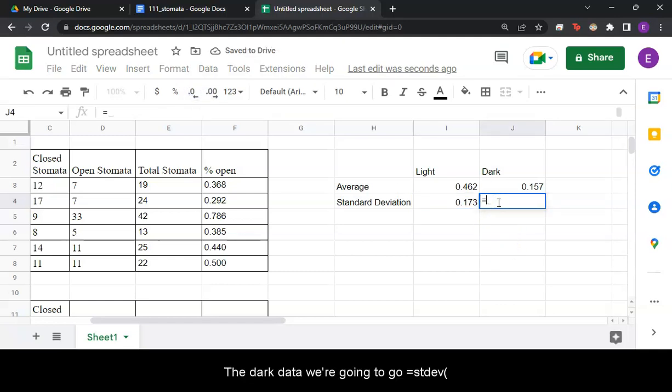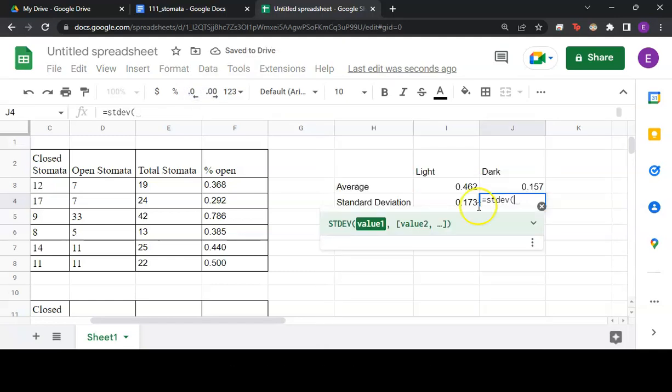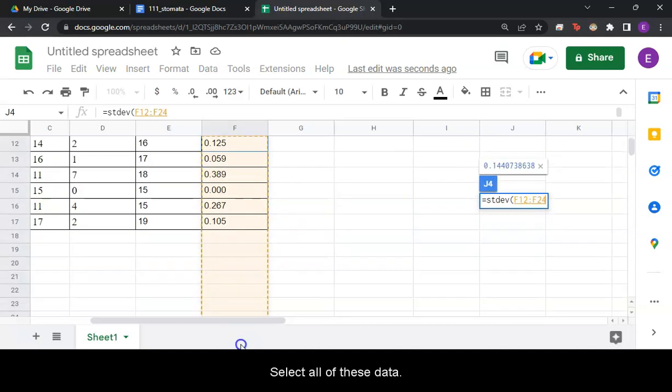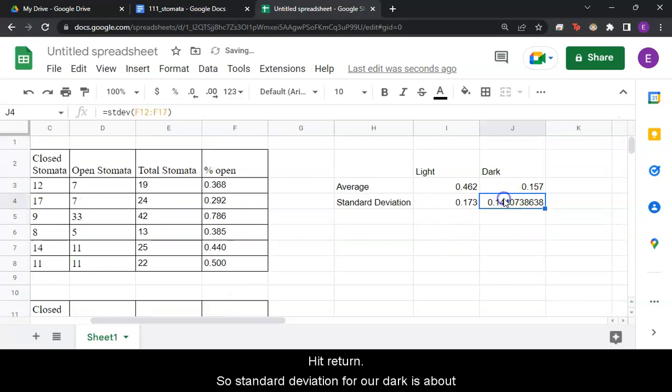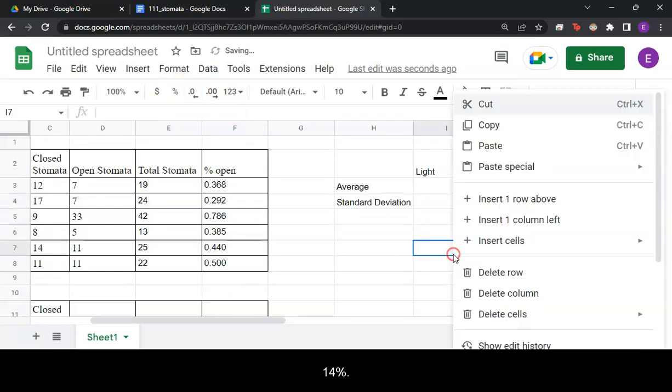For the dark data, we're going to go equals STDEV. We're going to select all of these data and hit return. So our standard deviation for our dark is about 14%.